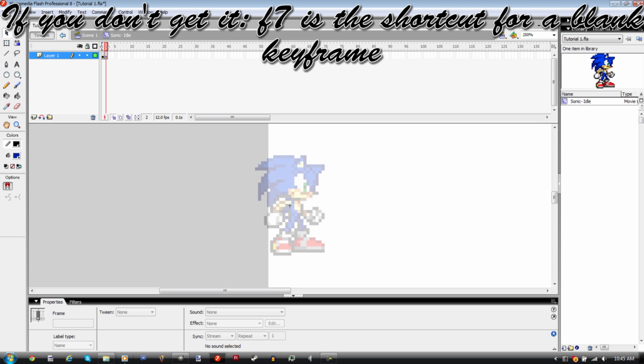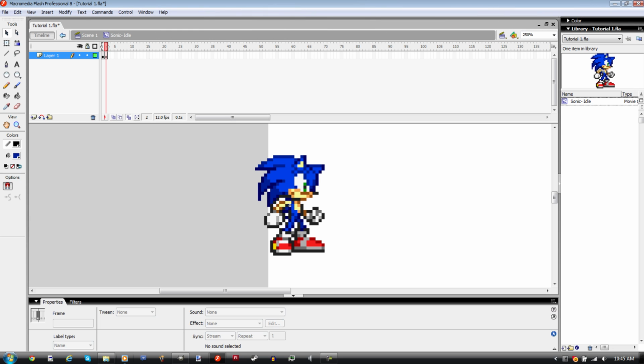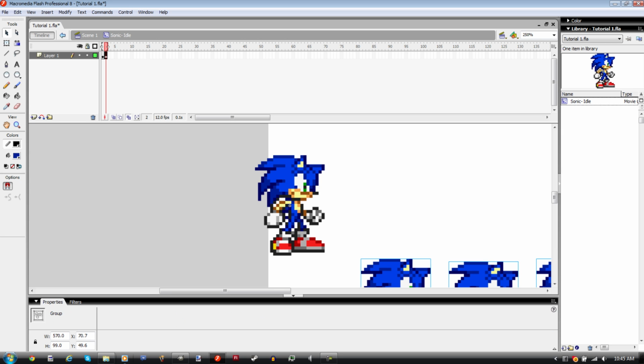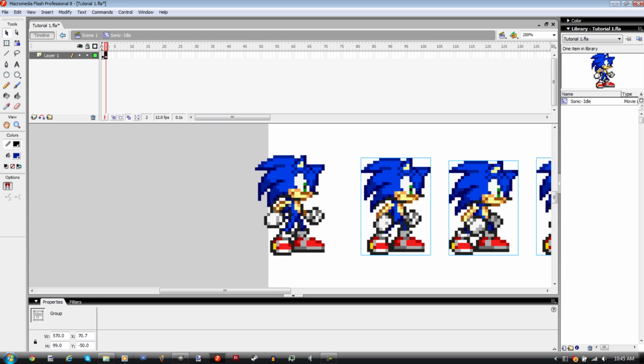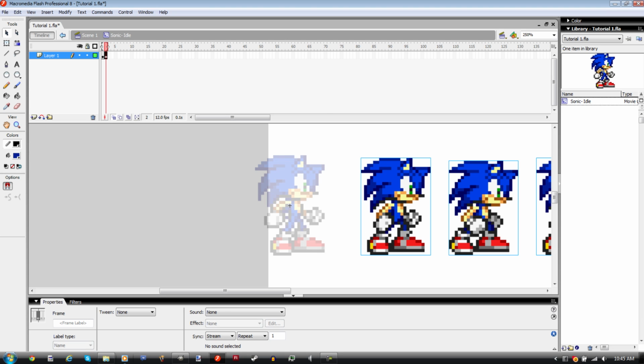And you can use the onion skin tool, or you can use the edit multiple frames tool. I tend to use this because I can copy and paste these back here, and they're on a different frame. I used to use onion skin, but then I realized edit multiple frames gives me a clearer alignment. So I go with this. I don't recommend doing this if you're not acquainted with Flash, but oh well, yeah.